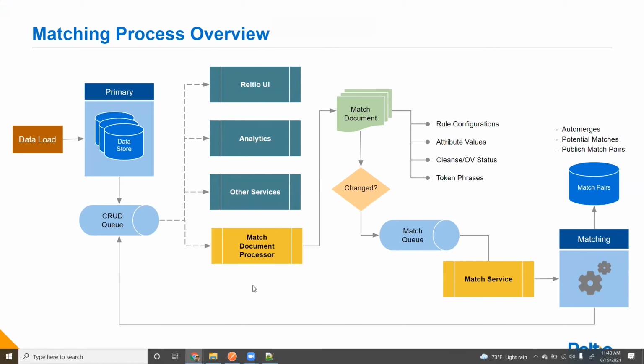So you all have heard of Reltio UI, analytics, and other services like history, activity log, and so on. The way it works is you have the data load. Once the data is pushed into Reltio, we have something called primary storage. It always lands there. Once the data is loaded, we have this CRUD queue, and you have access to that information as well.